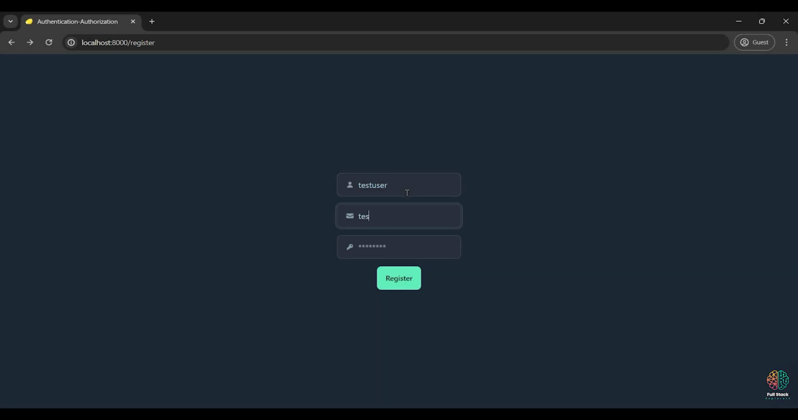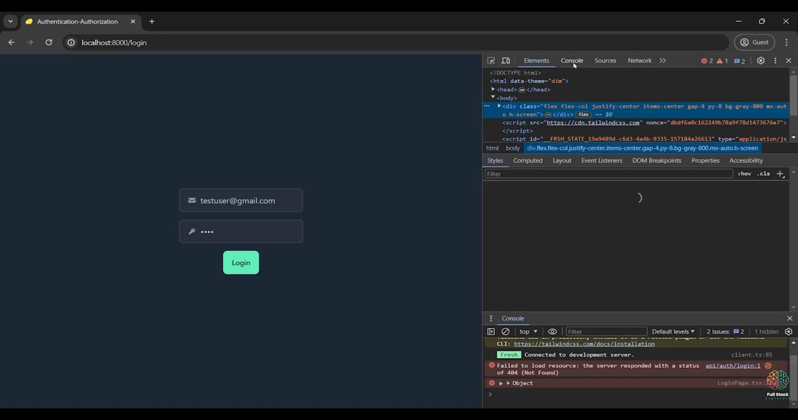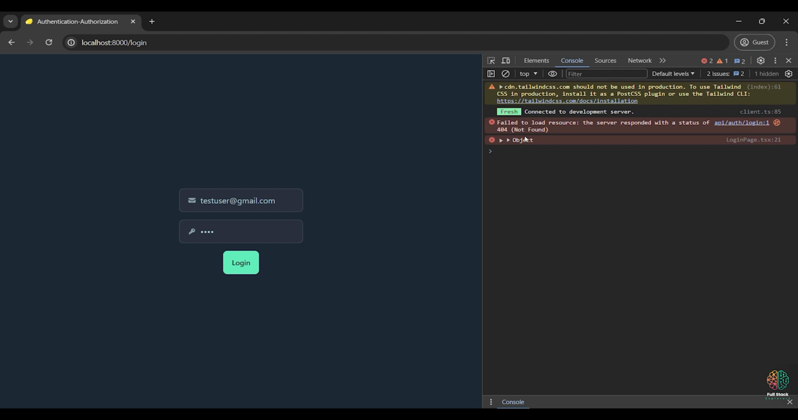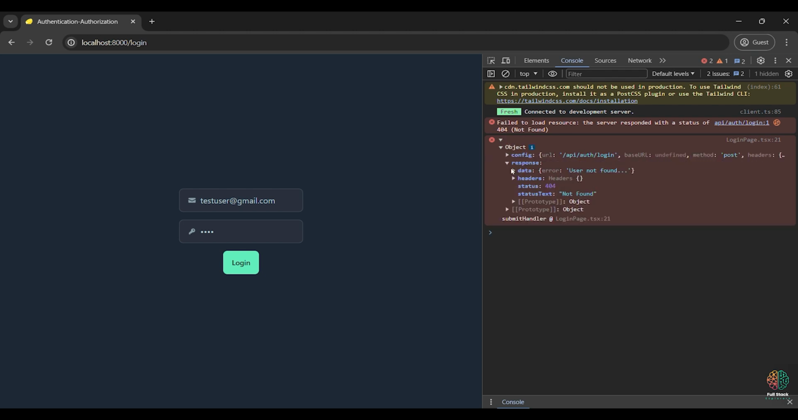Let's create a new user here first. I'll create a user with mail as testuser@mail.com. As the user is created, now let's log in with a wrong email first. Oh, we did not get anything here. Let's check the console to see what happened. So at line 21 we got the error no user found at response.data.error, but it's not showing an alert.